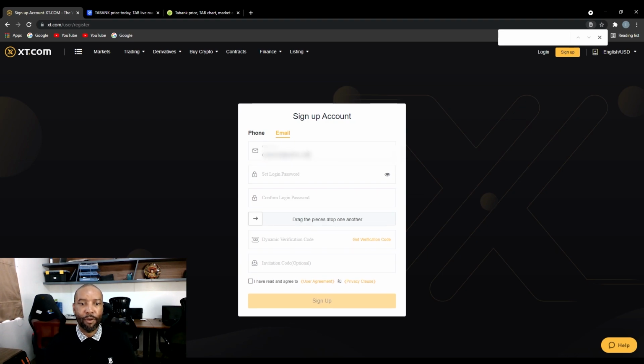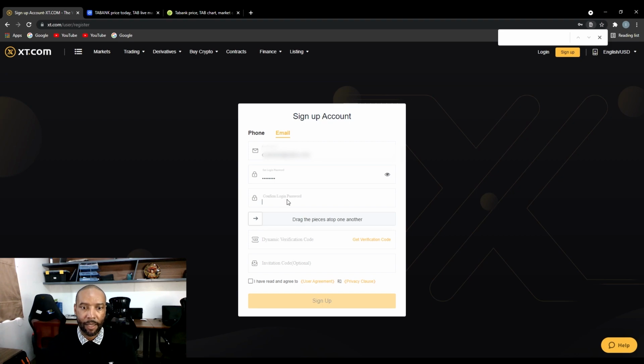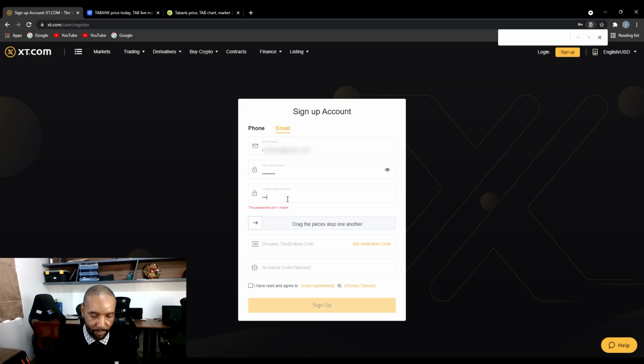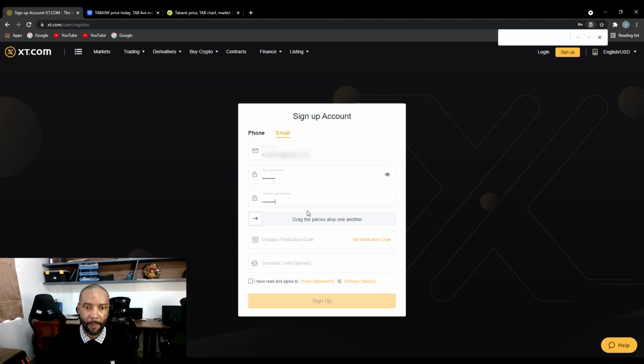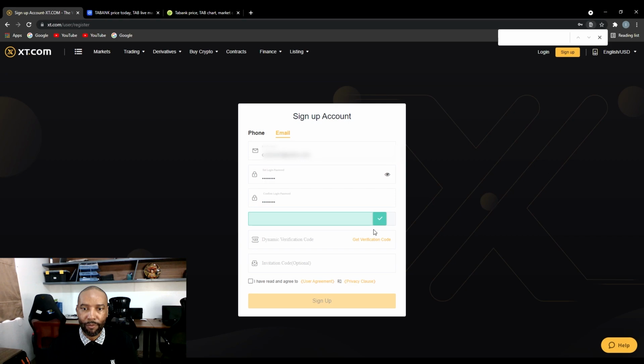Then you need to set a password. Now, your password has to be at least 8 characters long, and it must contain upper and lowercase letters as well as numbers and special characters. And then you need to confirm your password. Then once we get to this stage, they will show you a picture with two puzzle pieces. Now what you need to do here is drag the pieces atop one another. So that piece on the left has to be dragged on top of the other one.